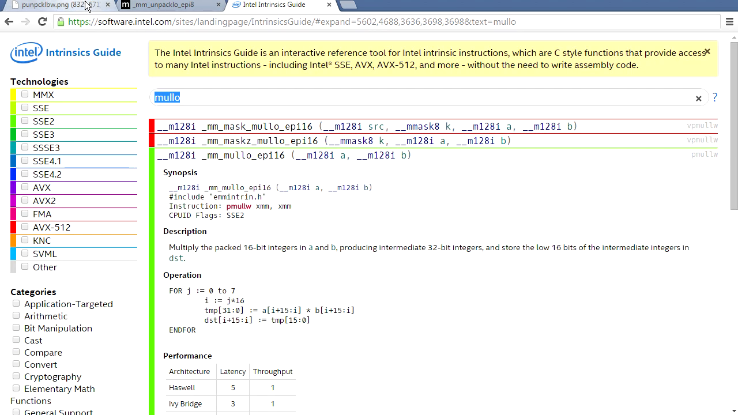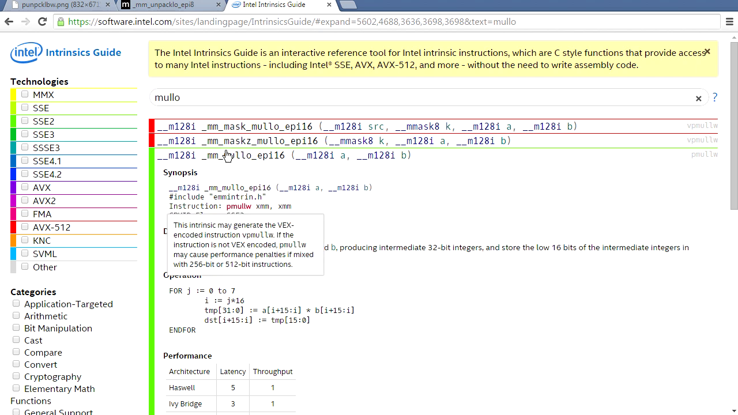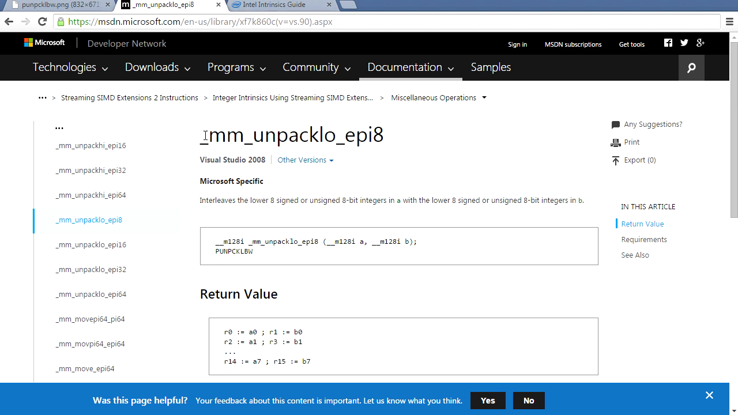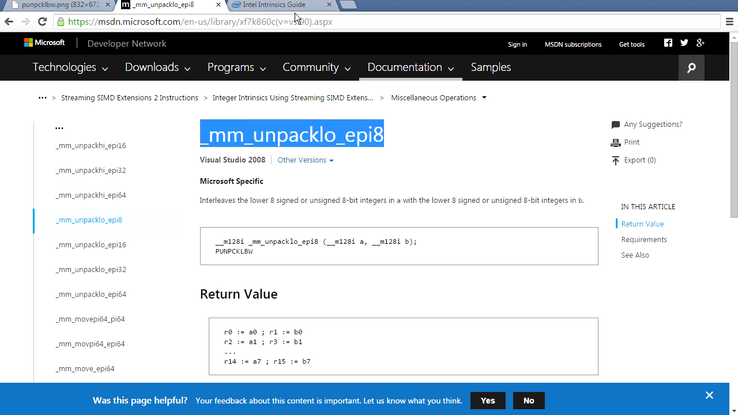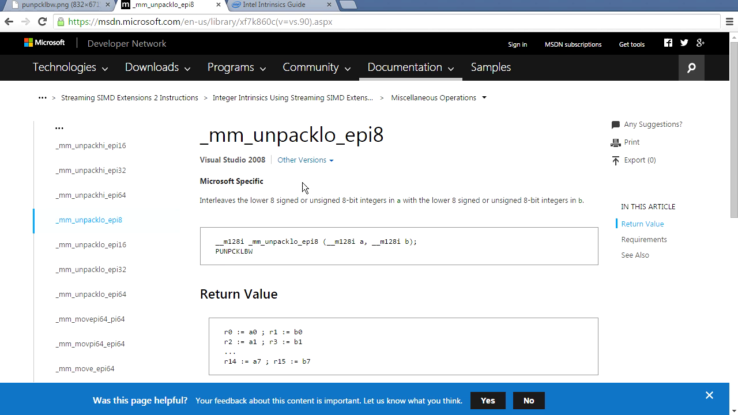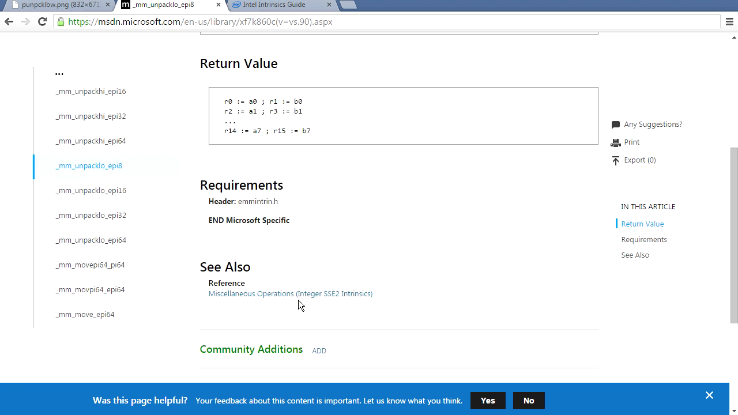Okay, so what does packed, oh wait, this is multiply. I actually want unpack low epi. Well, it doesn't matter. It interleaves the lower 8 signed or unsigned 8-bit integers in A with the lower 8 signed or unsigned 8-bit integers in B. So we're interleaving integers, which is interesting.